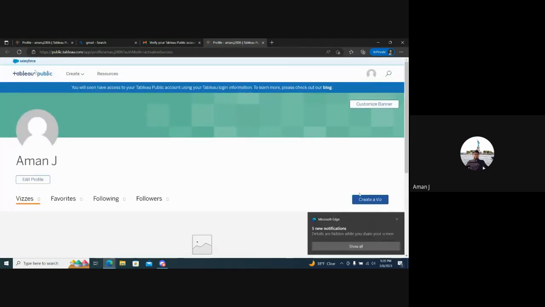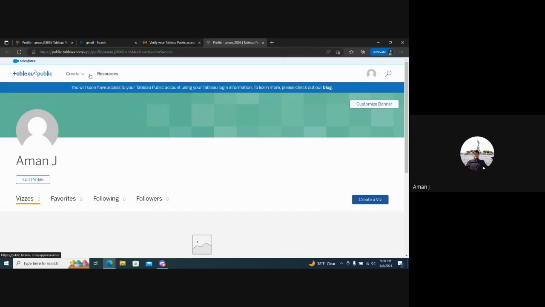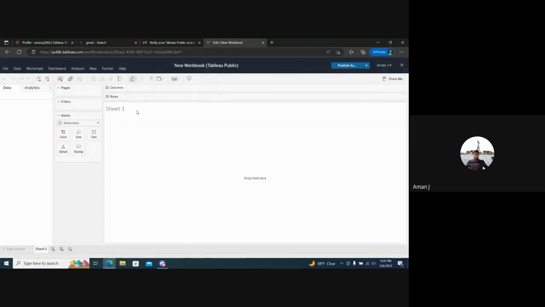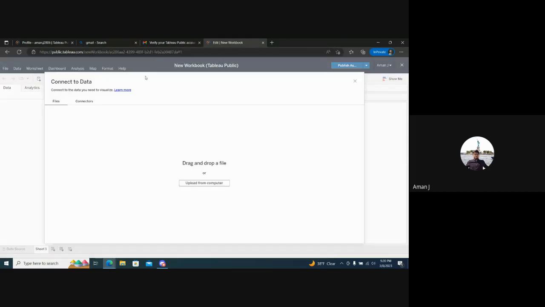visualization now. There are a couple of tabs here, which is resources, and so on. So I'll go on create. I'll go on web authoring. As soon as I do that, it opens a visualization thing, where I'm going to start my visualization. Very first thing it asks you, since you're creating a visualization, what kind of data are you going to use? What is the data that you are going to use for visualization?